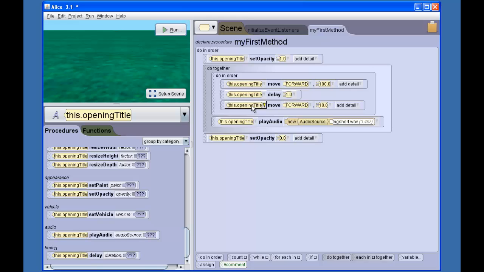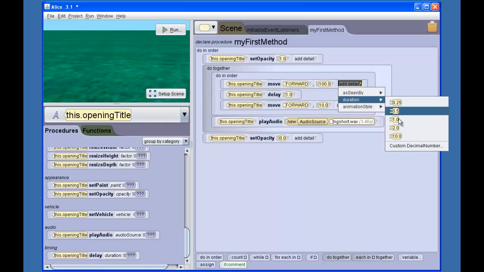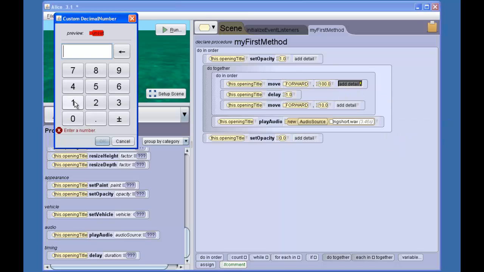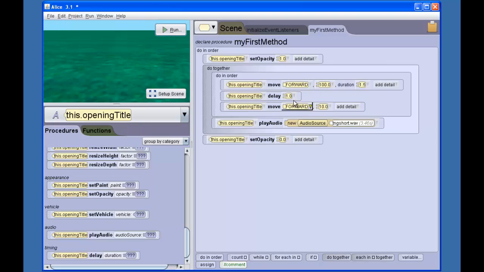That's only 3 seconds. If I want things to coincide, I could make it last for 1.5 seconds while it's paused, or I can add some detail here and let's set the duration to 1.5 seconds. So 1.5 plus 1 gives me 3.5 seconds, which is roughly the same as the length of my audio.